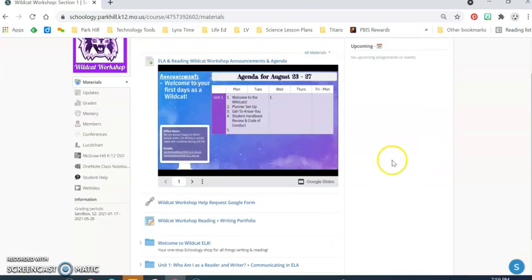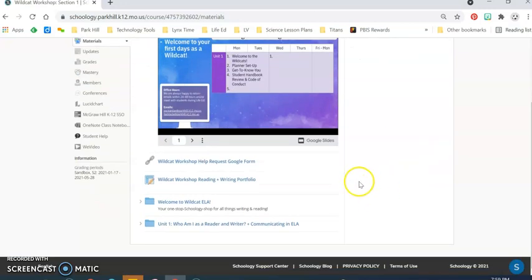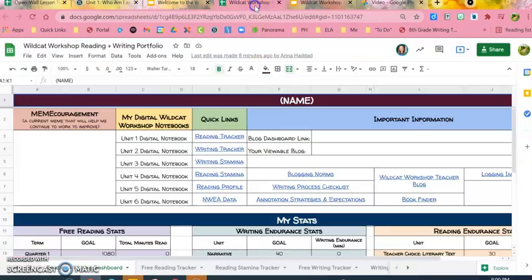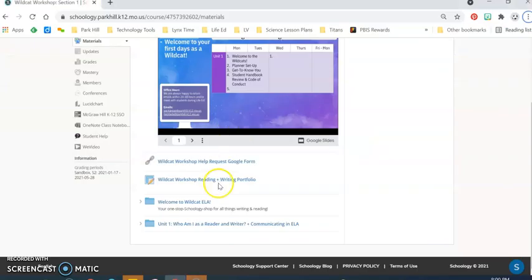You'll notice that we've got our announcements here at the top. You'll notice that this is where we have our workshop help request Google form. Your reading and writing portfolio should be right here. So if yours is not already open, you can go ahead and open that now. You should have it open and you should have already gone through and created it and set it up. So it should look something like this.